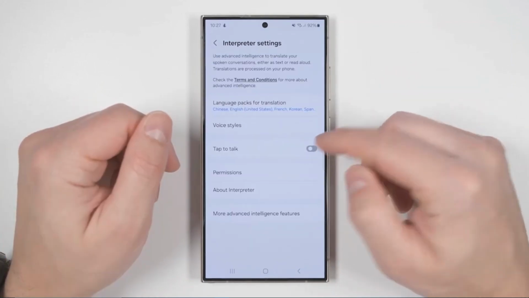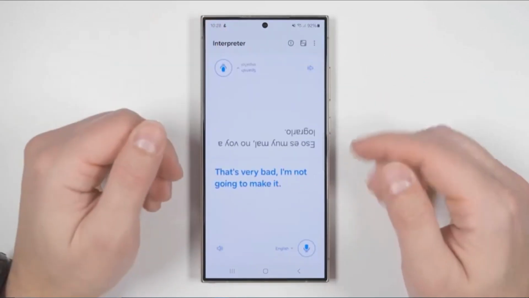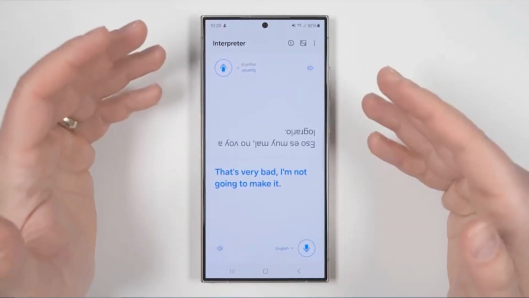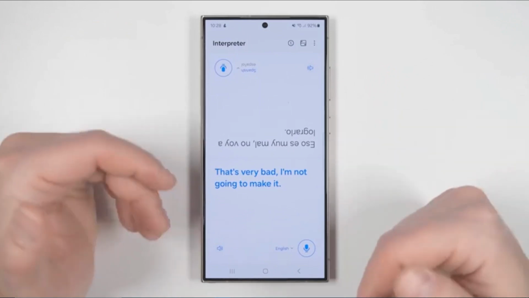The other option you get is tap to talk. And what this does is make you have to tap the microphone every time you want to say something instead of having to tap once for each exchange.